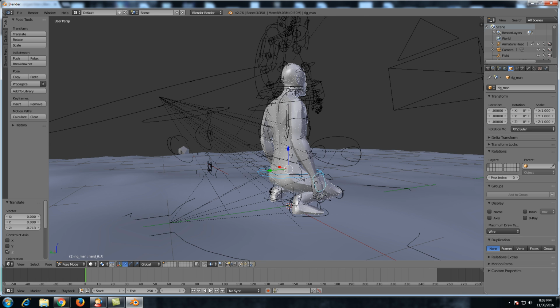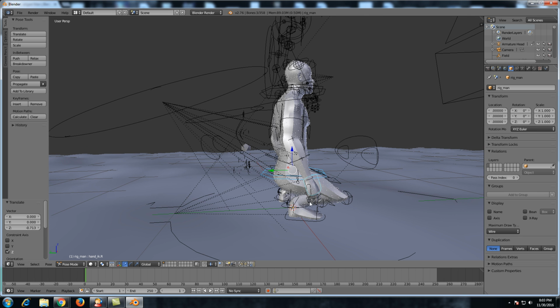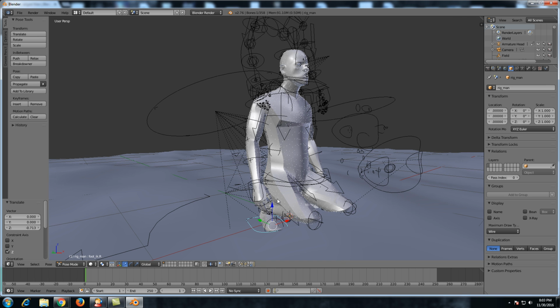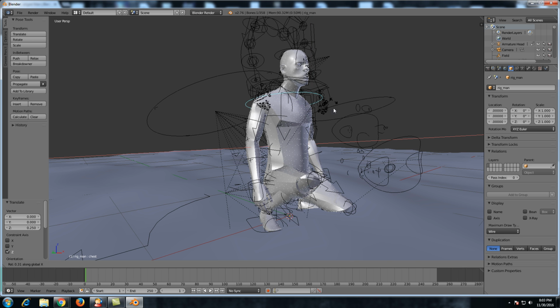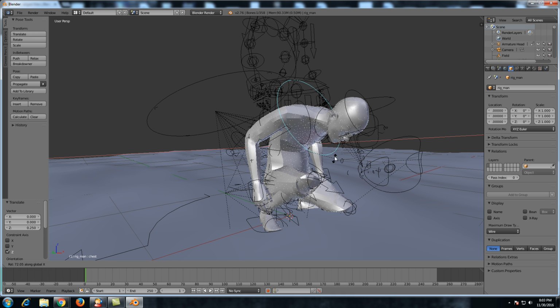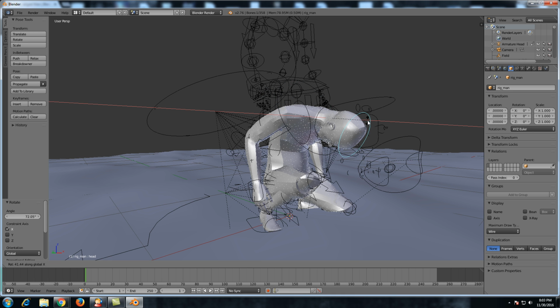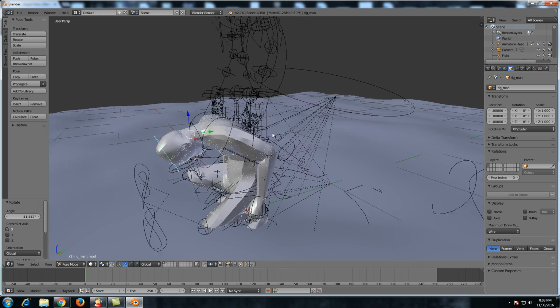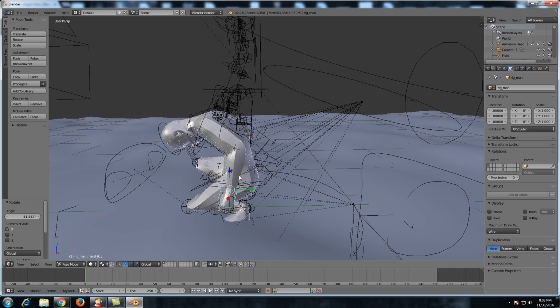Now select that. Maybe select the knee, GZ, bring this up. So he's going to be on one knee, and then grabbing the torso. RX, rotate it down. The head, RX, rotate it down, and then maybe the hand.